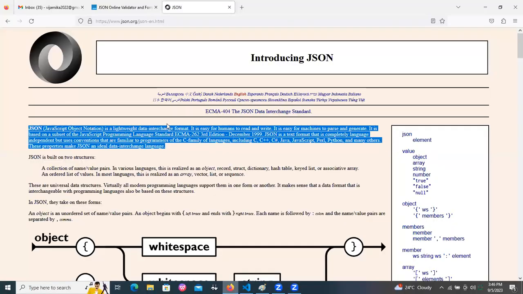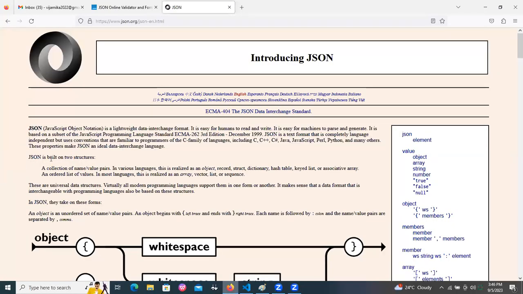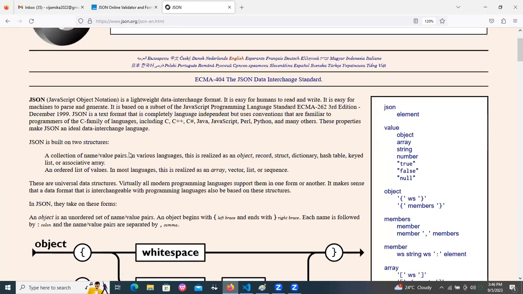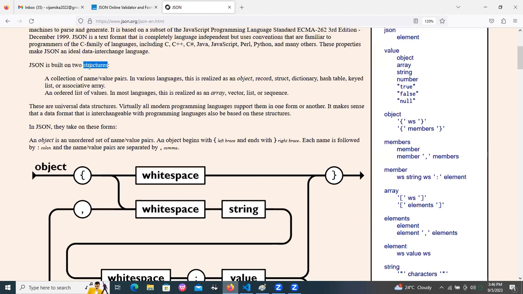Now you can go to the documentation to see what JSON has. JSON is built on two structures. I already told you: two forms are two structures. The first one is a collection of name/value pairs. In various languages, this is realized as an object, record, struct, dictionary, or hash table. Hash table is what it is called in Java, and dictionary is available in Objective-C and Python also.